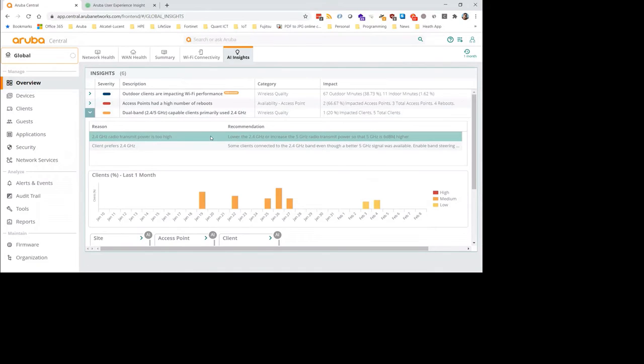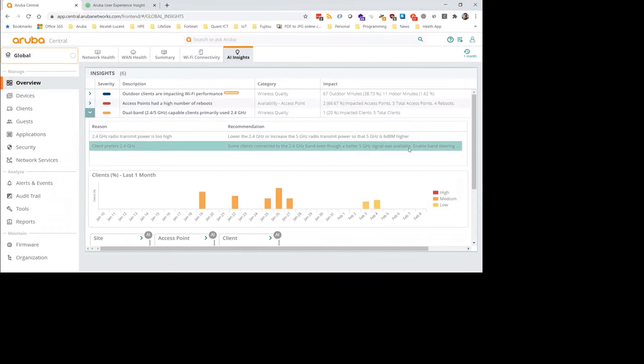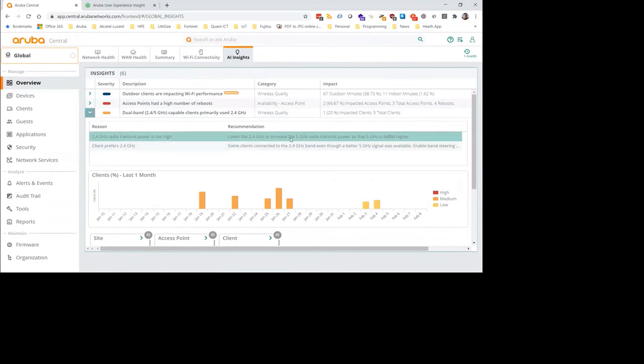The best practice is to put the 5 gig signal 6 dBm higher than the 2.4 gig signal, and since you want 5 at maximum, you have to lower the 2.4. Basically, that's what this means. And it says the same here again. So either we need to enable band steering, or we need to.